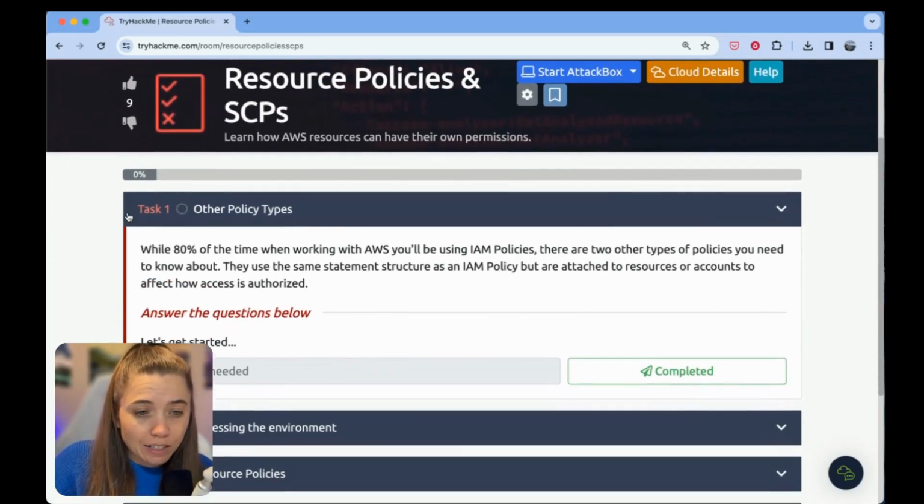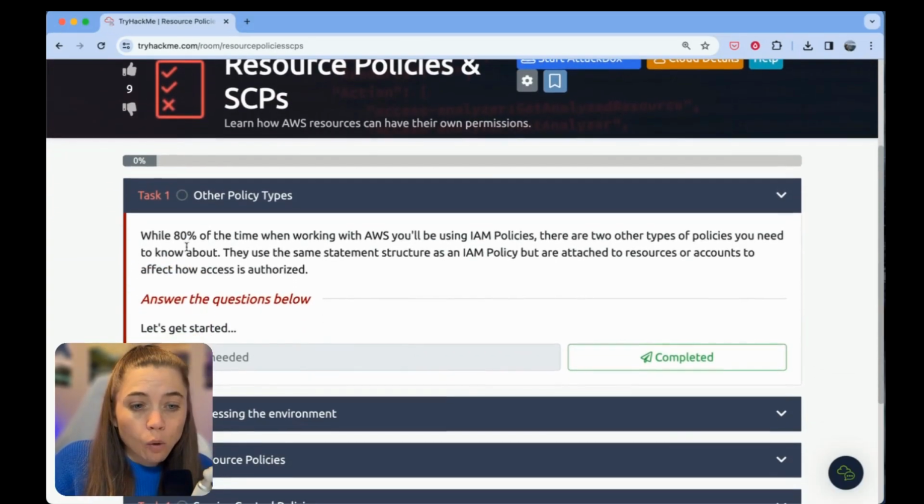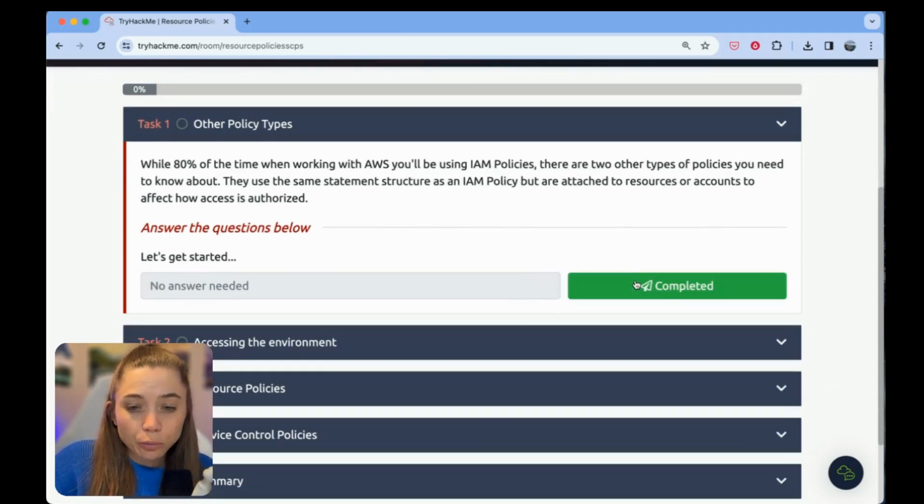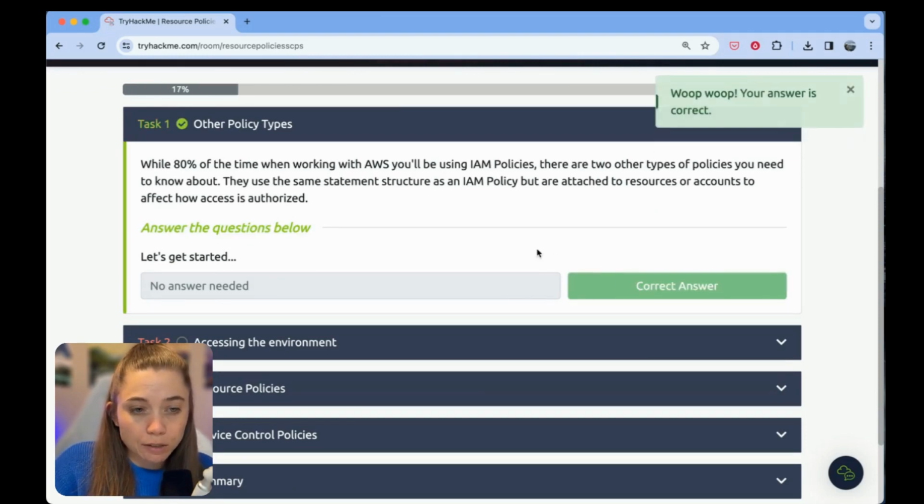The first task is called Other Policy Types. While 80% of the time when working with AWS, you'll be using IAM policies, there are 2 other types of policies you need to know about. They use the same statement structure as an IAM policy, but are attached to resources or accounts to affect how access is authorized. You all should have heard the way I just tried to pronounce authorized a minute ago. All right, so this is just an introduction to the room. We don't need to solve anything or answer a question. We just hit completed to move on.